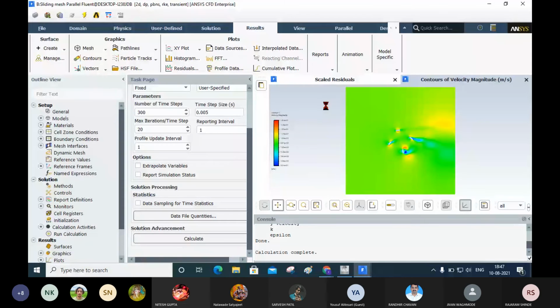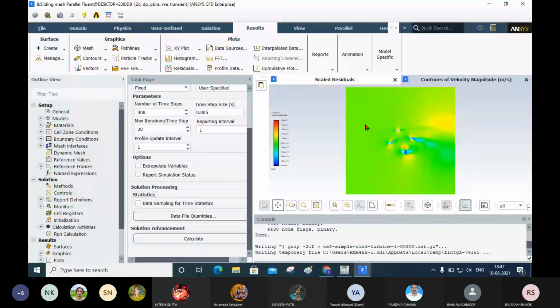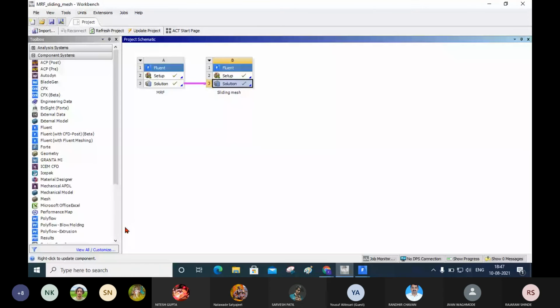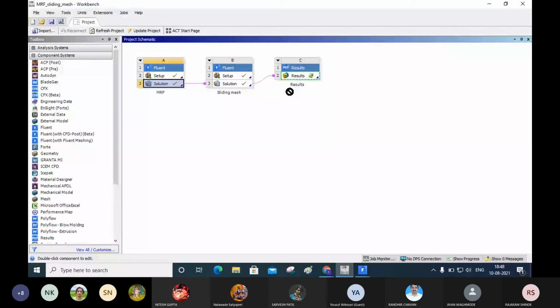and next I will open the CFD post in ANSYS Workbench. I am going to open the CFD post. Here I will drag the result and put it here. Again I will share this solution also with this one. Both solutions I am going to share with CFD post, that means I am going to check both solutions simultaneously.